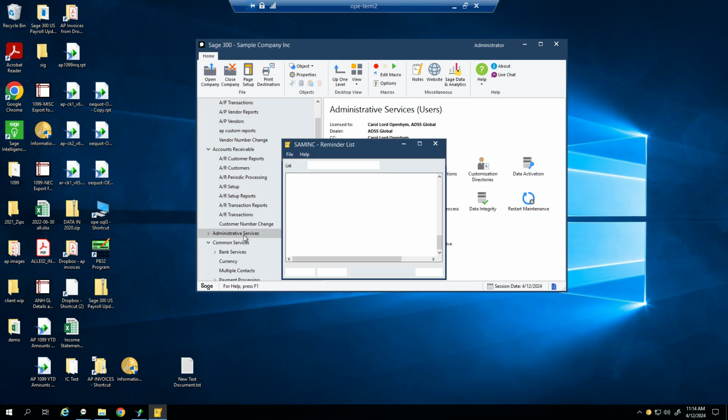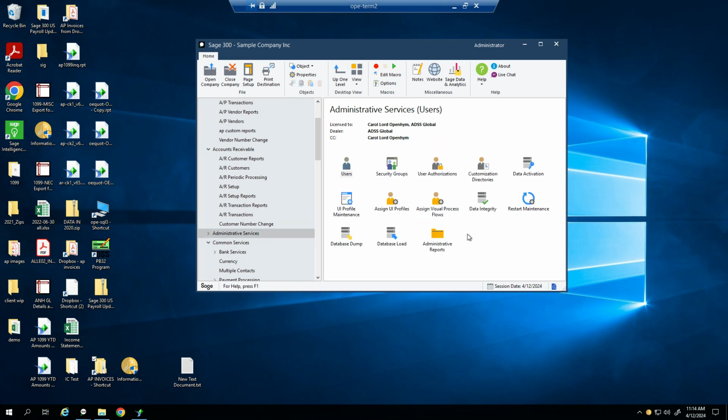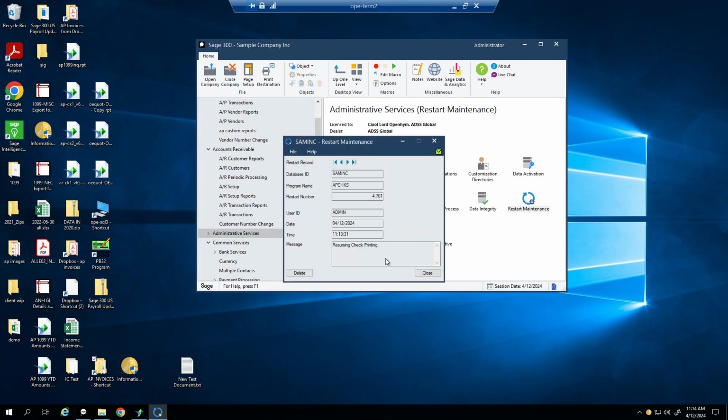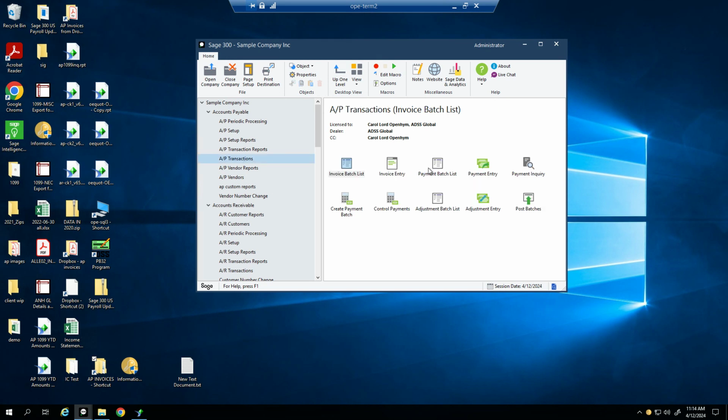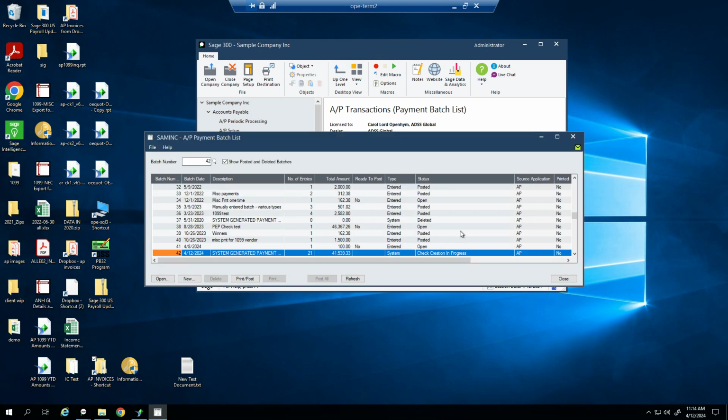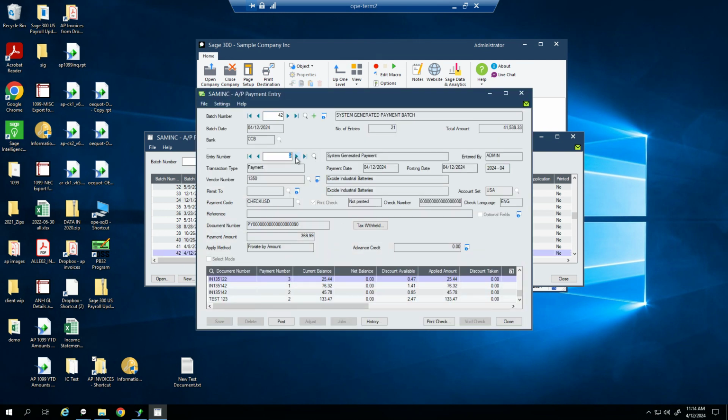And the way to figure out why, if you have access to restart maintenance, is to go into restart maintenance, which is in administrative services. And then you can scroll and find why. And it says resuming check printing. So I know it's AP. So when my batch is in check creation in progress mode, I can't really do anything with it. If I go in and say I want to delete that entry, notice all my things are dimmed. So I can't really do anything.